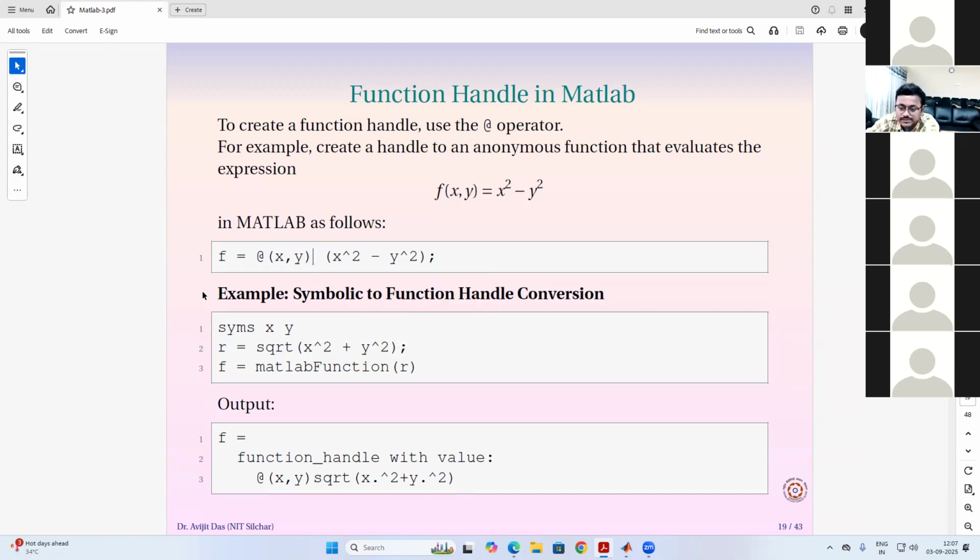So there are two types of expressions you can write in Matlab for functions. If you write in the symbolic way, then if you want to get the value of r for x equal to 1 and y equal to 2, this is not possible. That is only possible if you have the function in the @ form. So if you want to evaluate the function at some point, obviously you need this kind of expression. You can transfer r to that form by simply writing f is equal to matlabFunction of r.